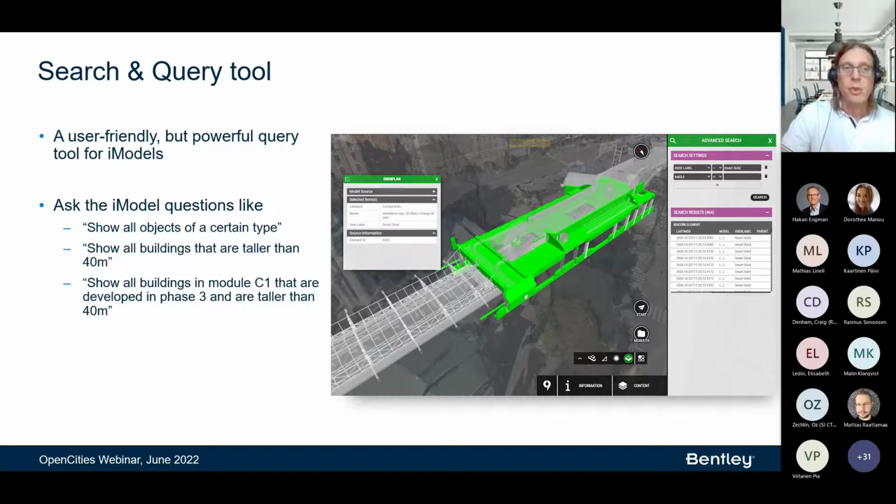Or you can do very advanced things like show all the buildings in a certain module on my campus that are developed in a certain phase and that are taller than 40 meters, or they have some certain material, or they are developed by a certain real estate developer, for instance. This all depends, of course, on the data that's actually in the iModel. So you're limited to the properties that you have, but if there's rich information in the iModels, this querying tool can enable your users to really dig down into the information and find exactly what they're looking for.